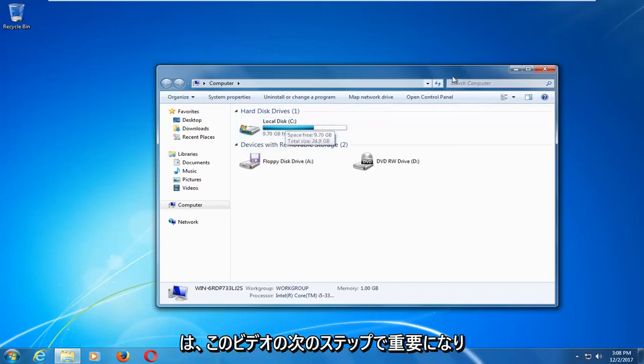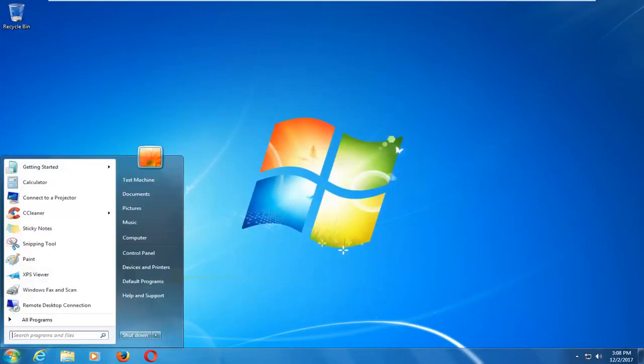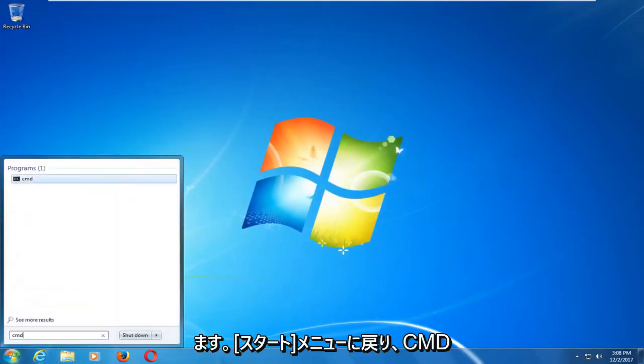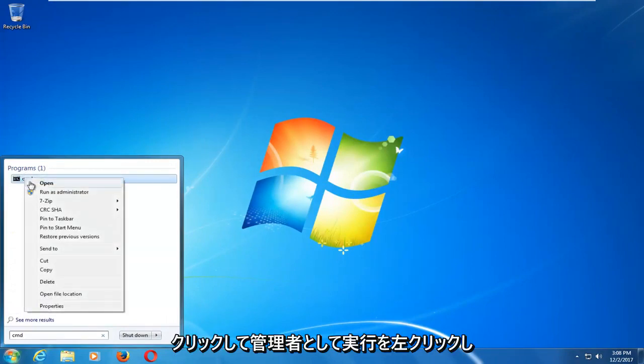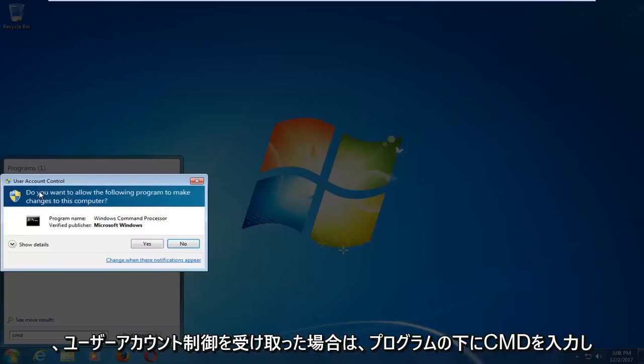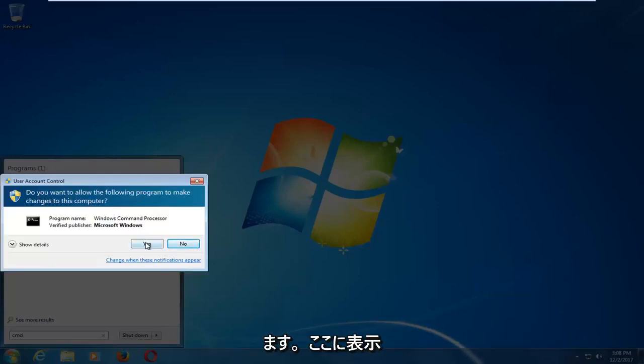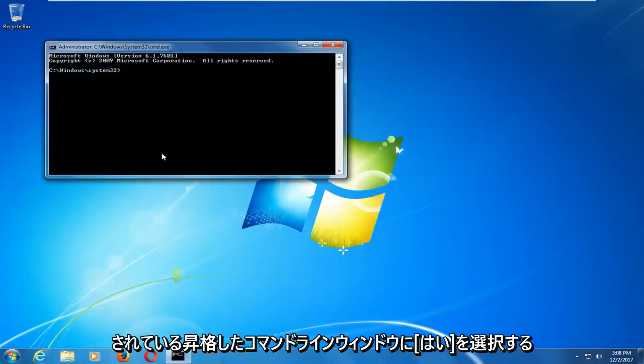This is going to be important for the next step in this video, which would be to go back to the start menu and type in CMD. Underneath programs, you want to right click on CMD, left click on Run as Administrator, and if you receive a user account control window, you want to select yes.